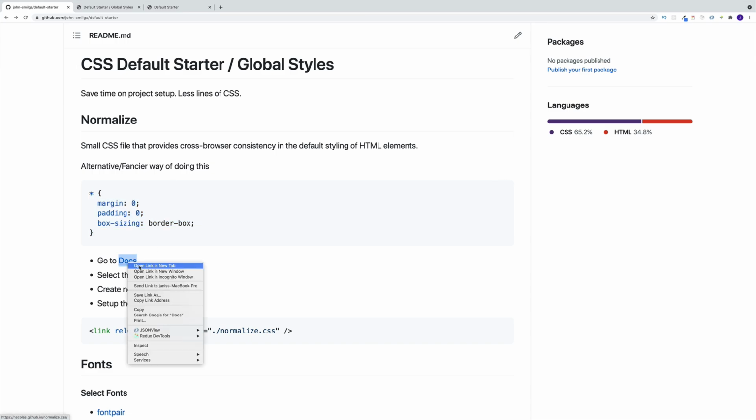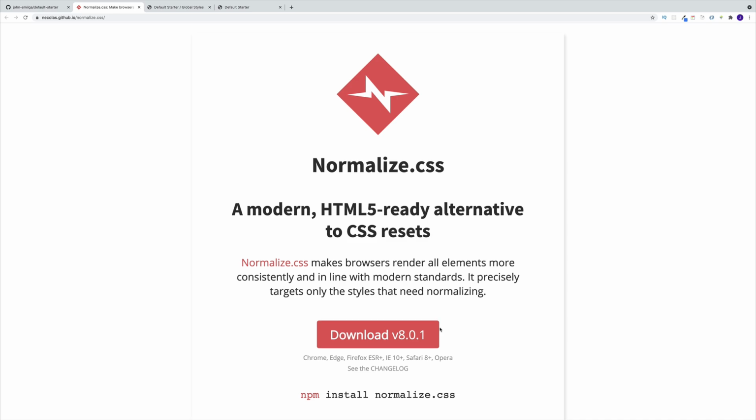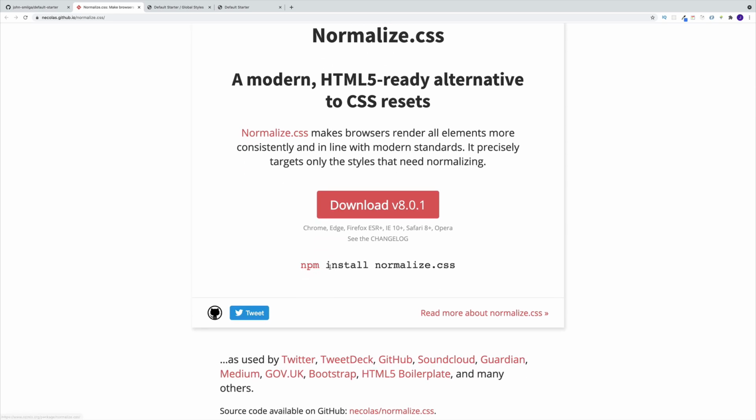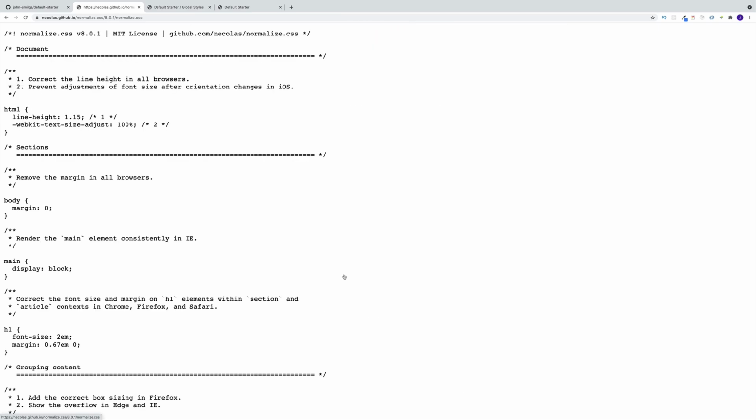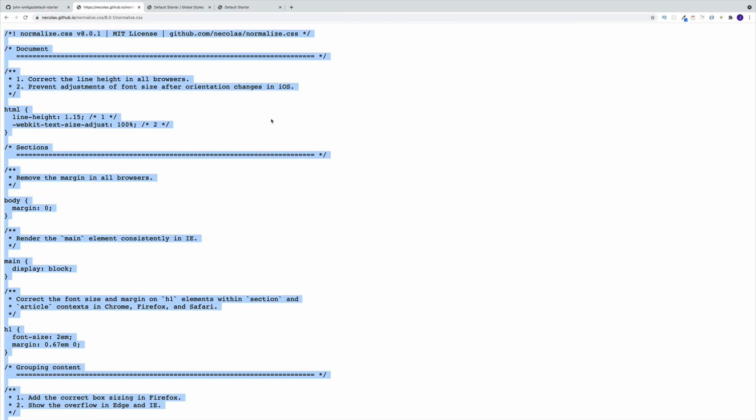And as far as the install, we just need to go to the docs, and then if you use npm in your project, then of course you can just go with npm install and then normalize.css. And depending on the project, so if you're using React, then you just need to import the Normalize CSS into your index.js or app.js. But since we're using straight up HTML and CSS, we need to go with the download option. That's going to get the latest version, and then just select the whole code.